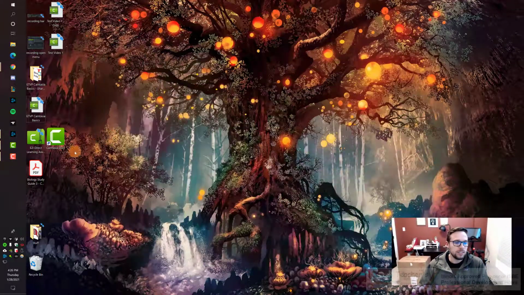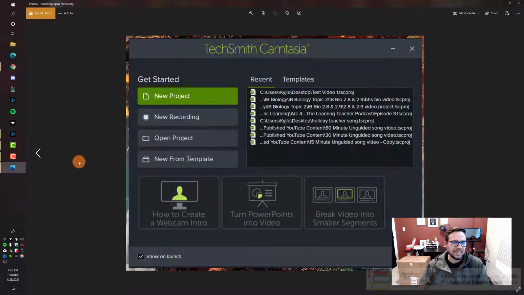Now you should have the program downloaded already, so what you need to do is go ahead and find your program icon and double click on that icon. Now when you do that, it's going to open up a menu that looks like this. And this menu is going to allow you to do a few things right off the bat here. You can open up a new project.